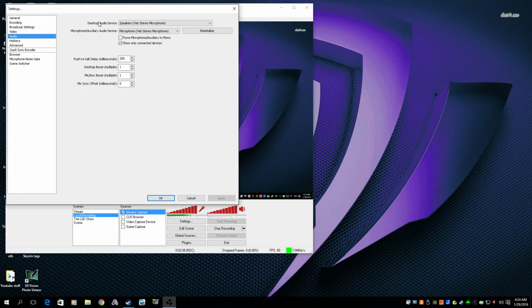Audio. Make sure you have your desktop audio device and microphone set accordingly. Make sure those are here. Reinitialize if you have to, if they're not showing up, or restart OBS in general. Keep everything else here the same. I wouldn't mess with these at all.